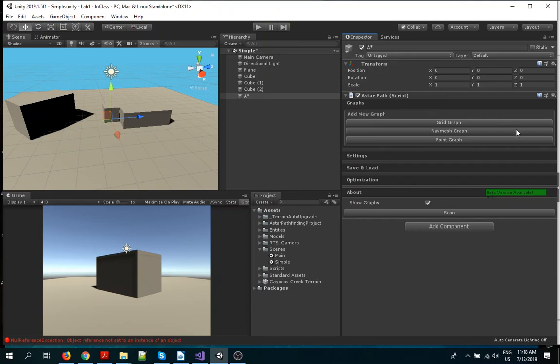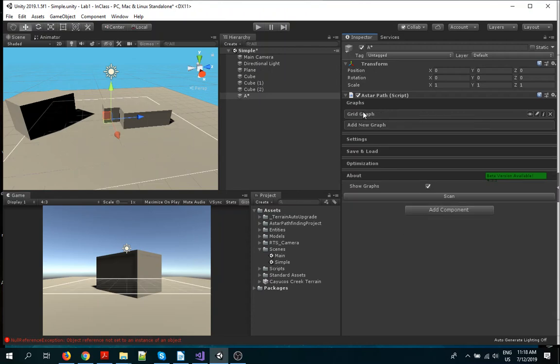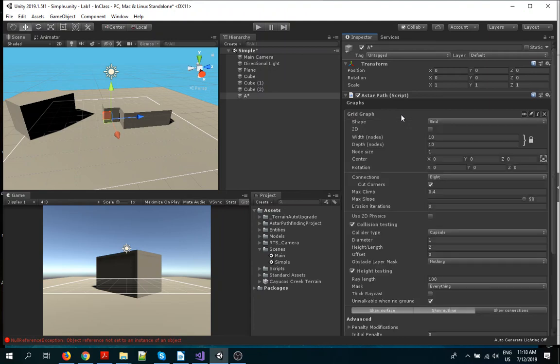Okay, so this project can do at least these 3 kinds of graphs. It can do a grid, it can do a nav mesh, and a point graph is more of an ad hoc graph, however you want to do it. So we want a grid, okay? Now you see, this is the grid graph, it got added. If you click on that, it will open up and you see, oh my gosh, it's got a whole lot of structure inside of it, okay?